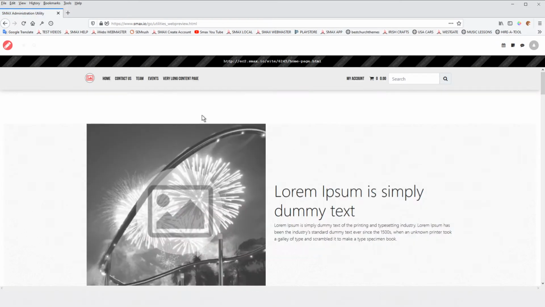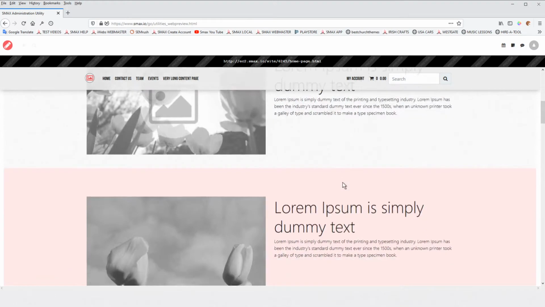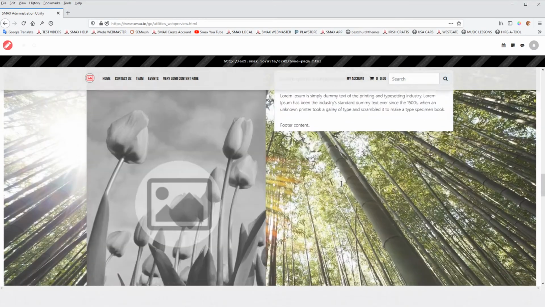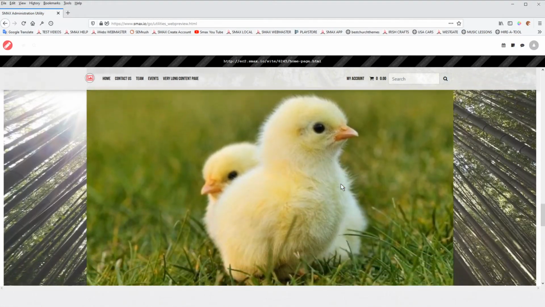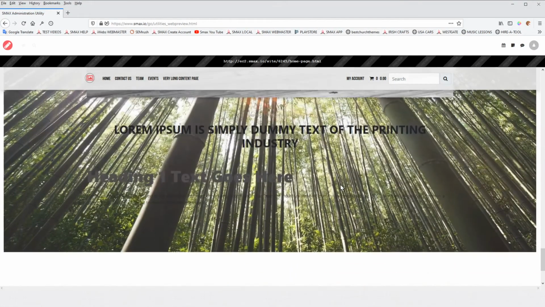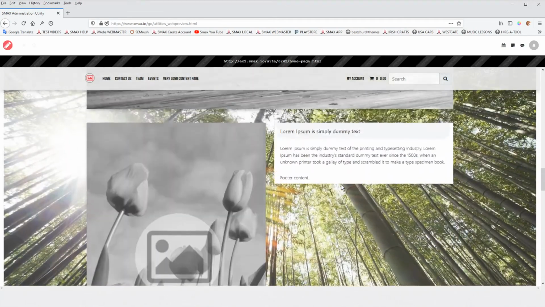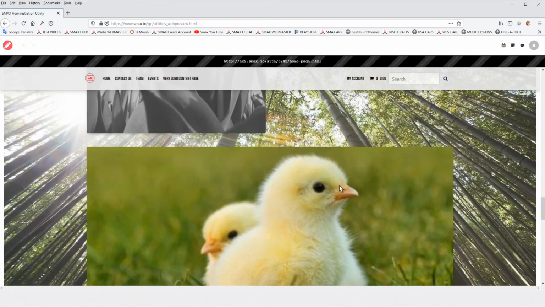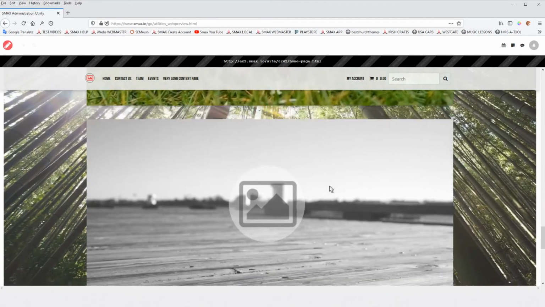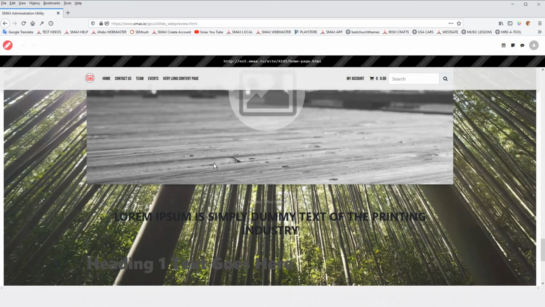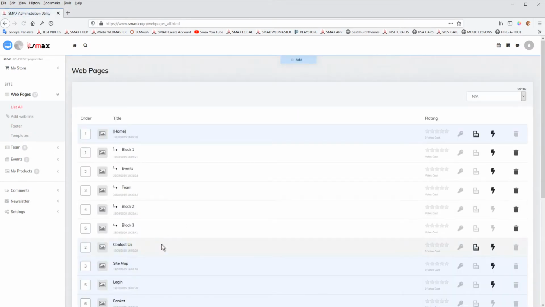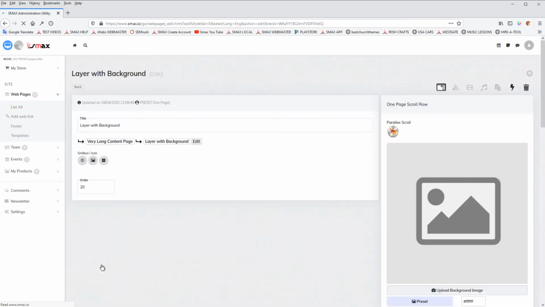Very long content page. Scrolling, scrolling, and you can see now we've got a background in here that's actually moving independent of my scroll. So that background image is moving at a different speed, which gives the content some further depth. So let's have a look and see how we do that. So we need to choose the layer, which is a layer with background.